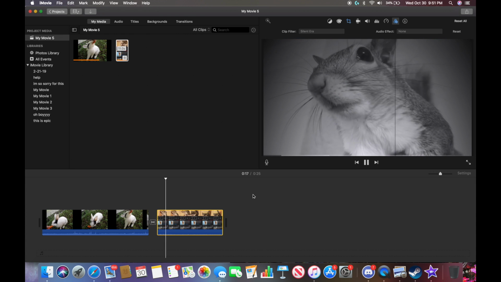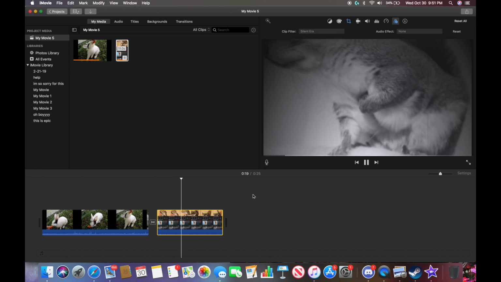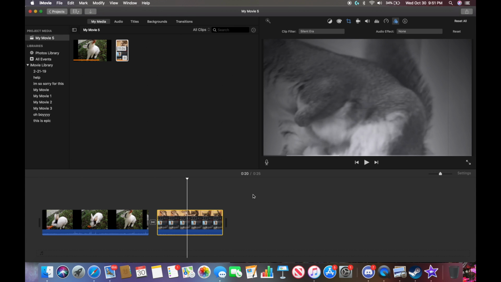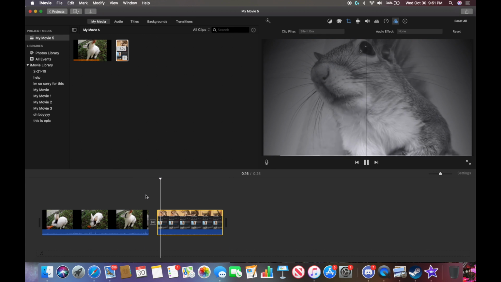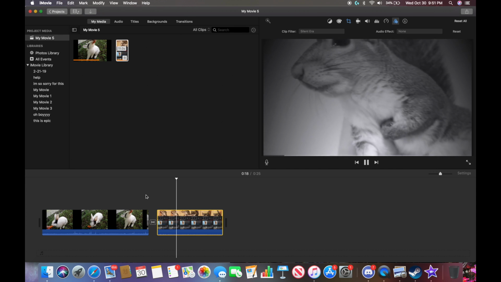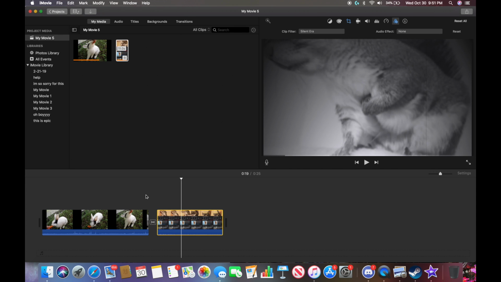Look at that. Look how it was before, look how it is now. Before it was a jump cut, it was ugly. And now it's like a beautiful production of a beautiful squirrel. That's just a beautiful squirrel.